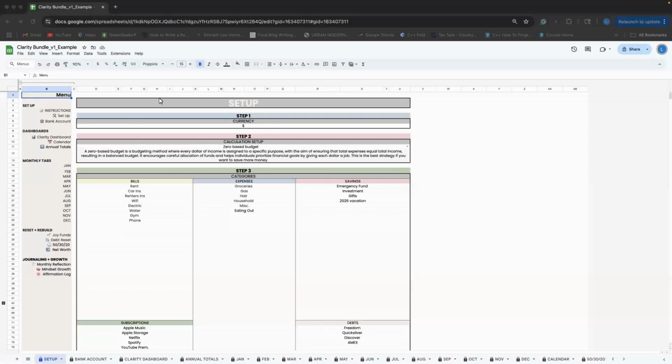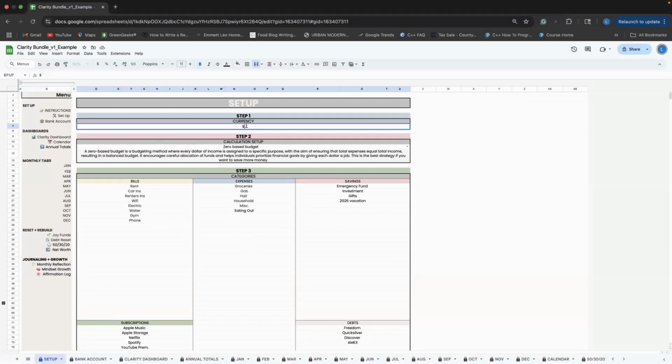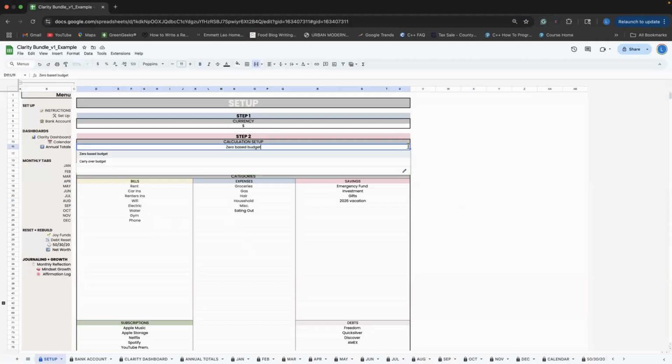Now, let's talk about when you get started. You would first want to come in step one and add your currency. I will add dollars because I'm in the US. So you can just replace this with whatever currency you use. Second, you would choose your option.